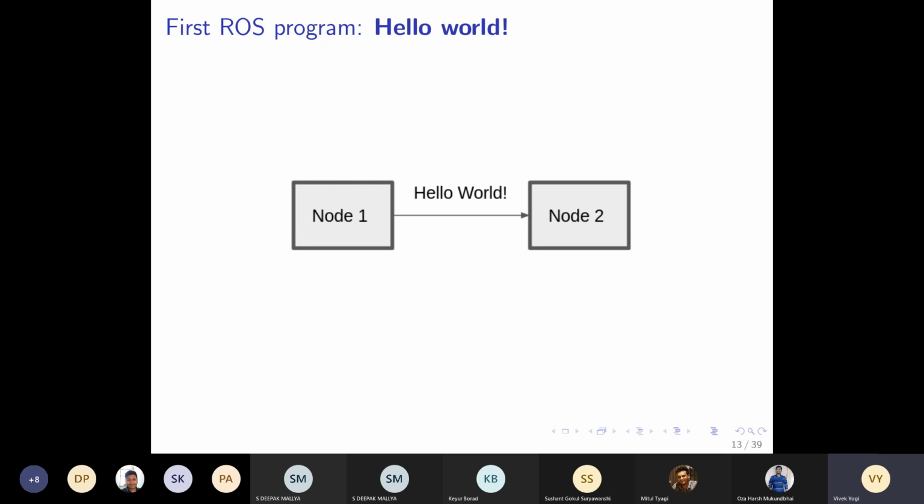So in this hello world program, you know, every programming language has a hello world, but in ROS we have a hello world in this form. In our hello world program, we will have two nodes, nodes as in regular scripts, C++, Python, or Lisp. One of these nodes is node 1 and the other is node 2. Node 1 will want to communicate this message, hello world, to node 2. So that will be our first program.